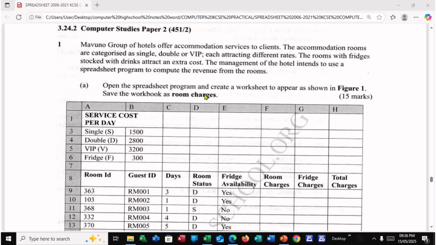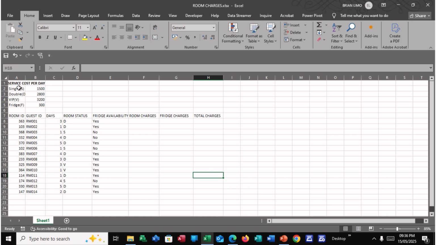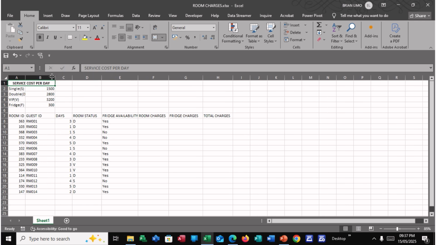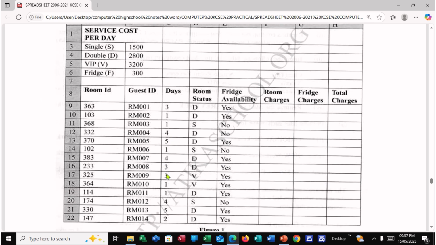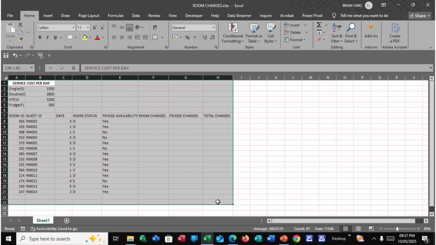Open the spreadsheet program and create a worksheet to appear as shown in the figure below. So you enter the data into a worksheet, and you merge cells A1 and B1. We are supposed to merge. You simply merge, there's no problem. And then you're supposed to place some borders. So after entering the data, you place some borders.